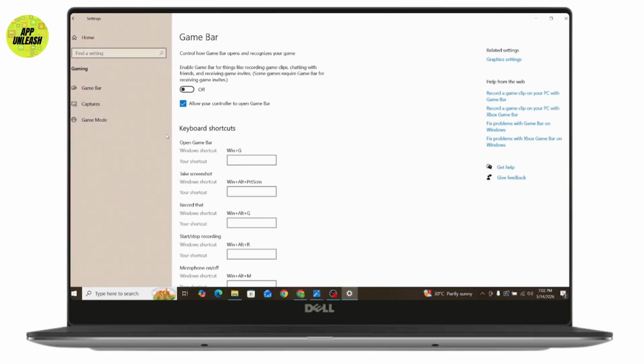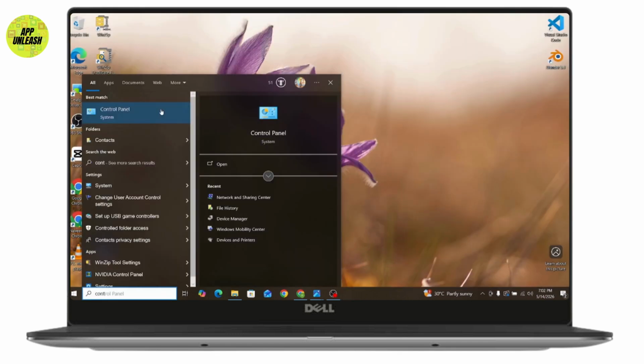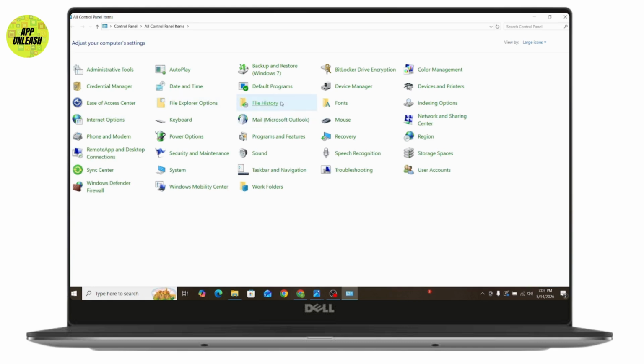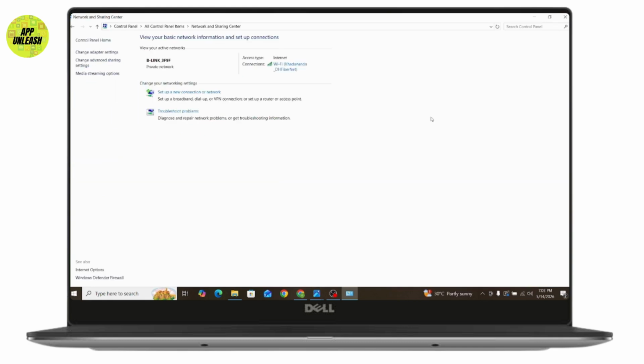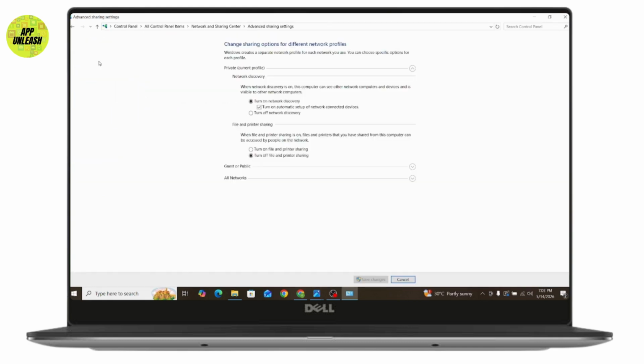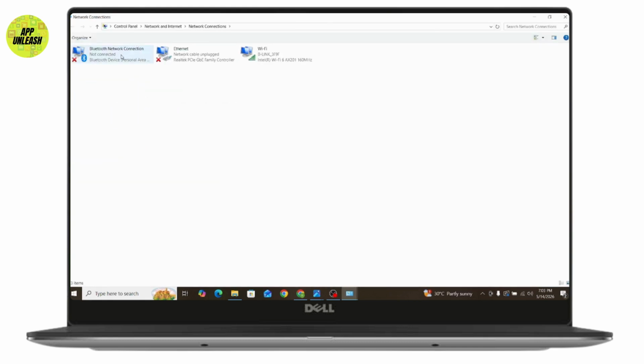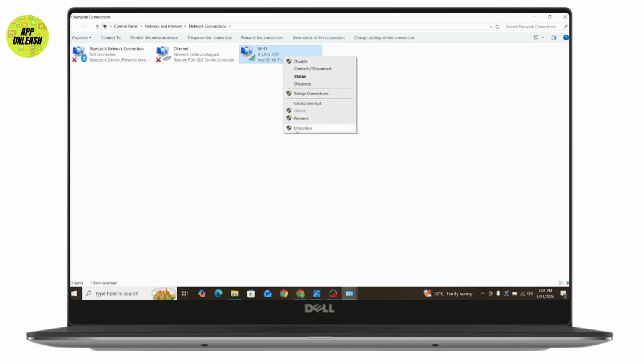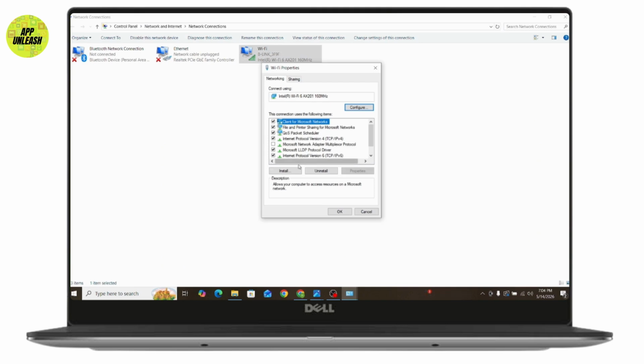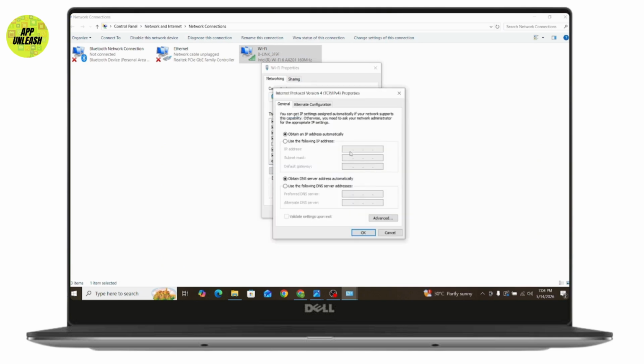In the Windows search bar, you need to search for Control Panel. After opening your Control Panel, you need to go with Network and Sharing Center. Now, click on the Advanced Sharing settings, or go with your network connections. This will open up your network adapters. Right-click on your active connection that you are using and choose Properties. And once selected, you need to double-click on the Internet Protocol version 4, and then you will get this kind of interface. By default, DNS is set automatically by your internet provider.